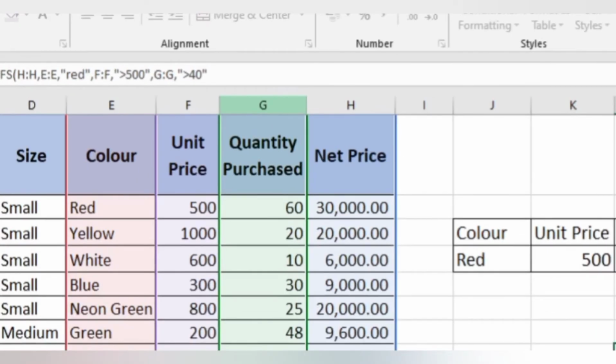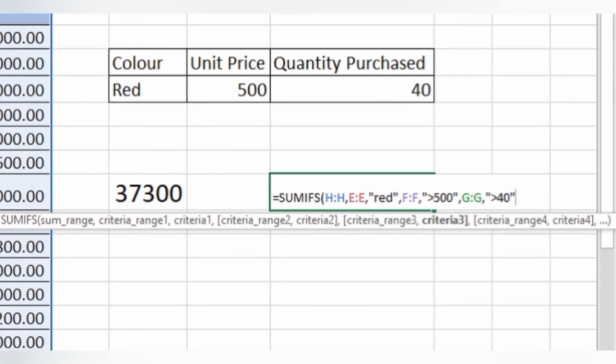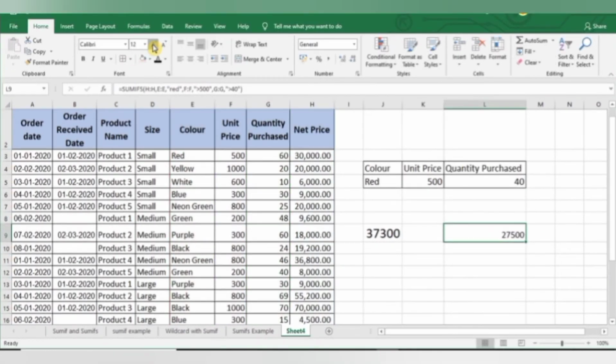And now press enter. So here my answer is reduced to 27,500 because here I have applied my third condition, which is the quantity which should be greater than 40.